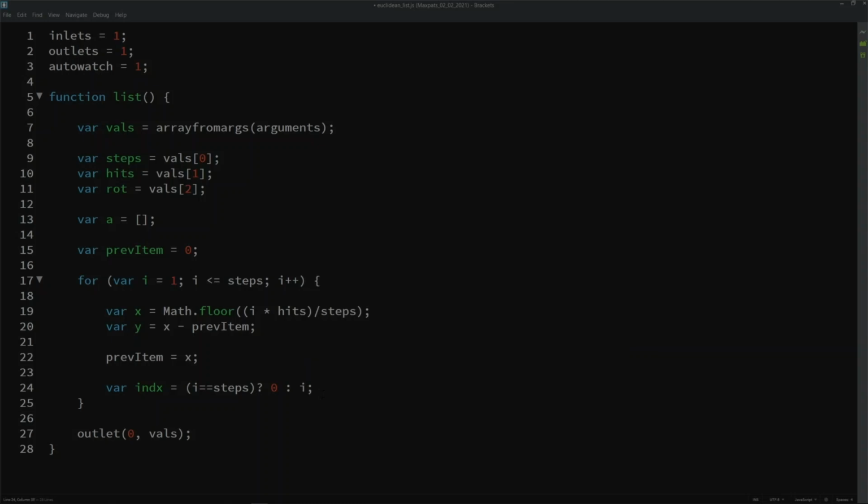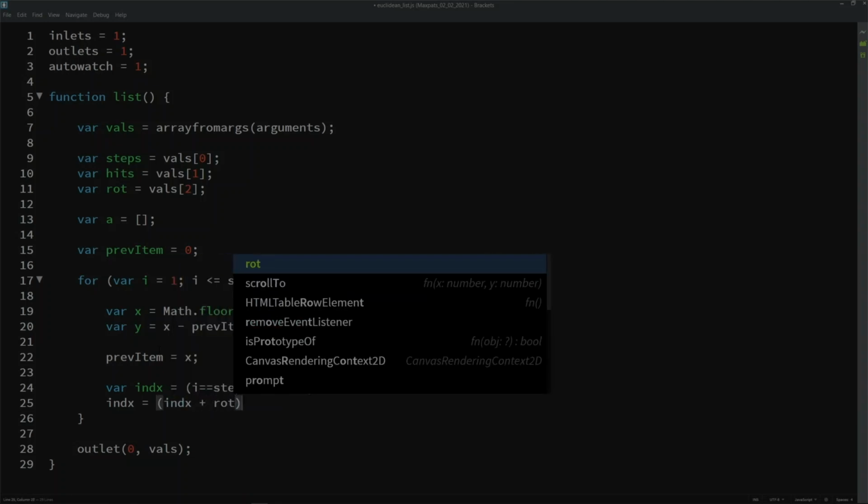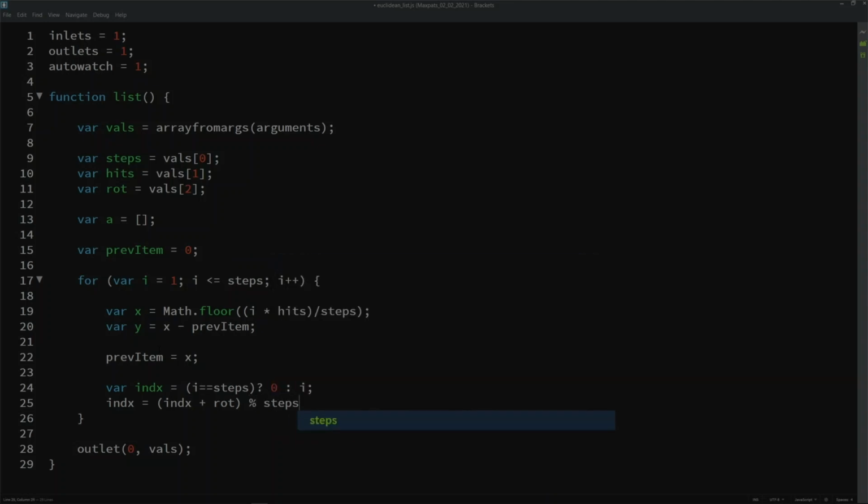So basically all that's doing is we're saying step 8 equals 0. Otherwise, step 1 equals 1, step 2 equals 2, step 3 equals 3, etc. And then if we have a rotation value of something different to 0, we can just say the index equals the index plus the rotation, and then we'll take the modulo of that, so the remainder of the division of that with the number of steps. So that variable indx will always be between 0 and the number of steps.